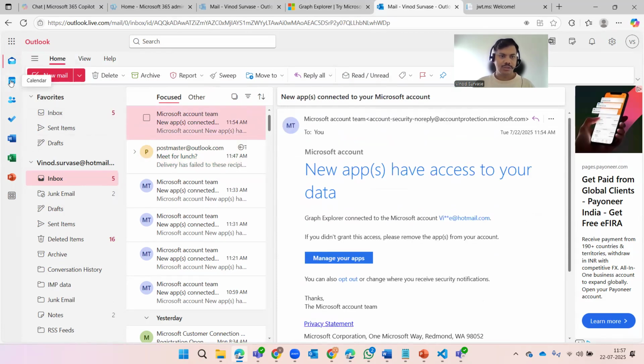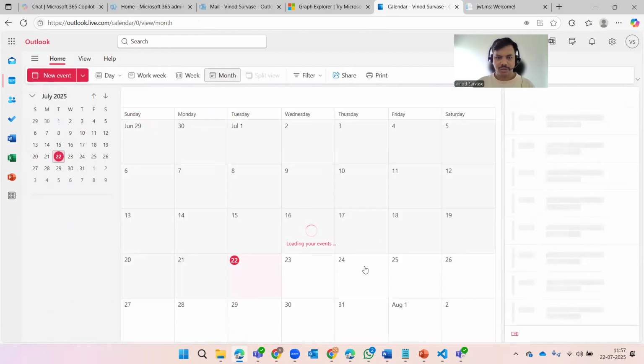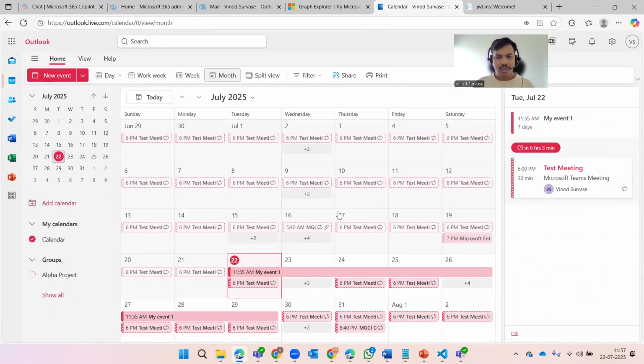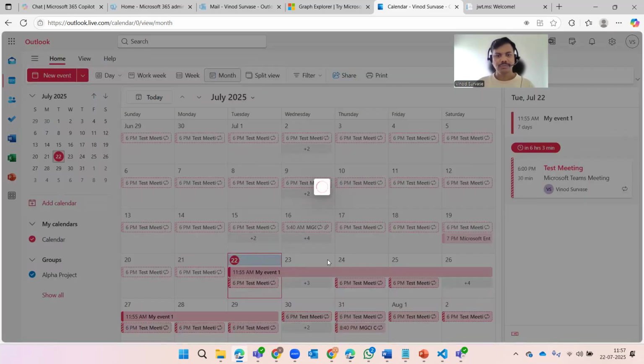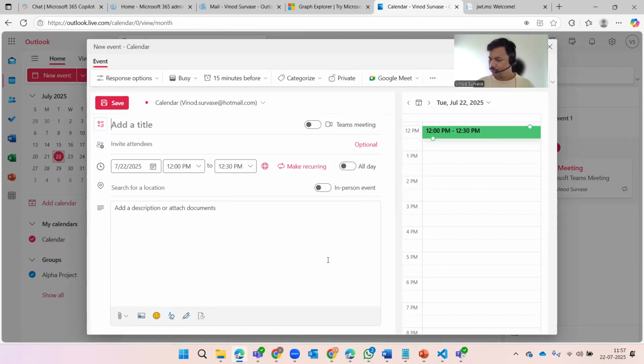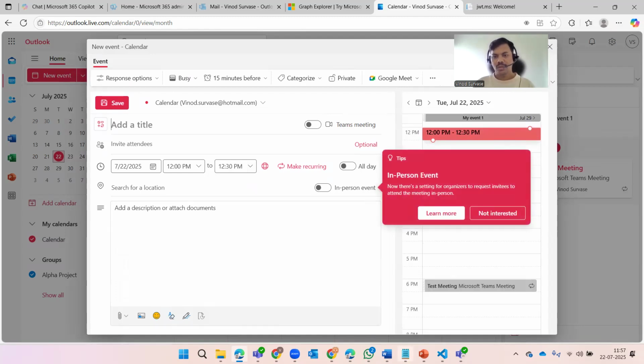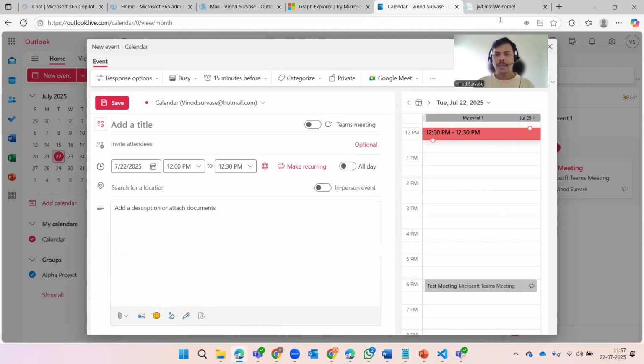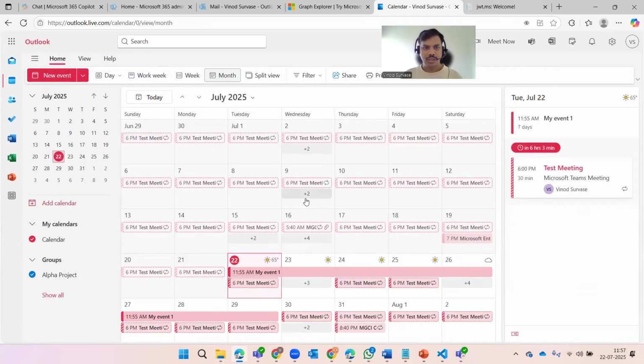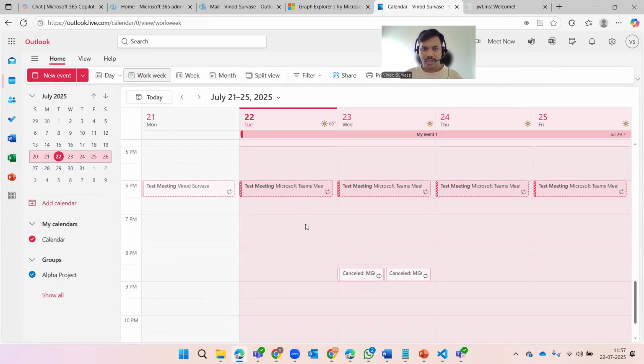Let's do one thing. Let's go to calendar first, and we should be able to see something in the calendar then. Perfect. You can see that there's one event scheduled, which is at 11:55, right? And the same event is scheduled and showing in calendar here as well. Okay, and not this one. I'll just simply click on week.